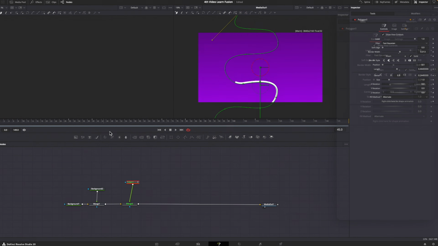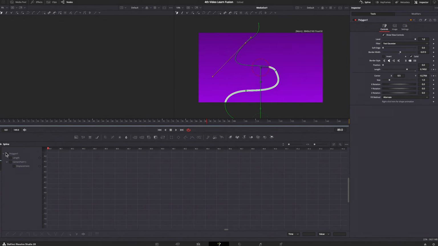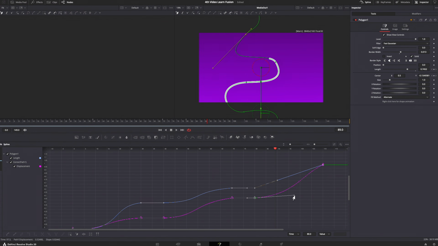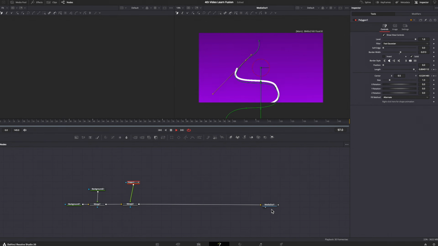Once the animation is set, open the spline panel. This is where we smooth everything out. Don't worry about mastering curves yet, just shape them until the motion feels natural. At this point, the line is moving, but the background isn't following it.